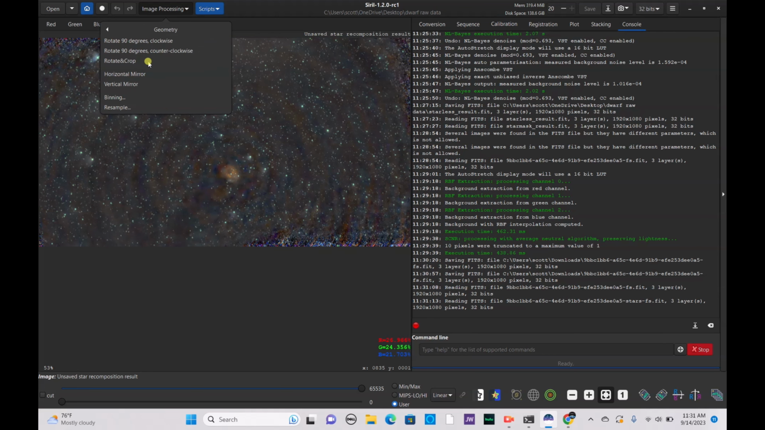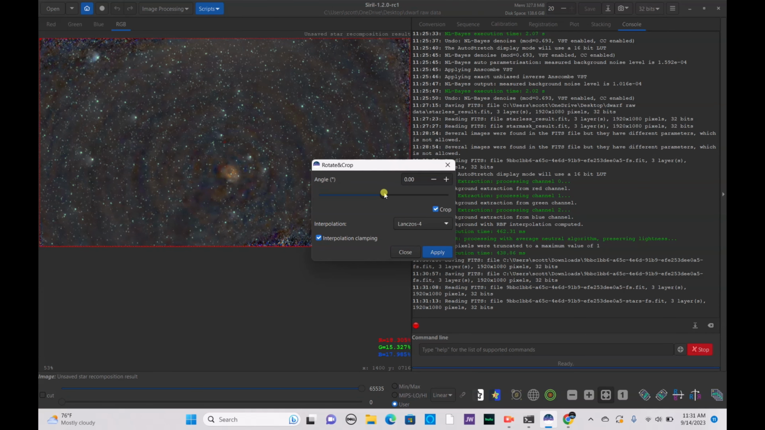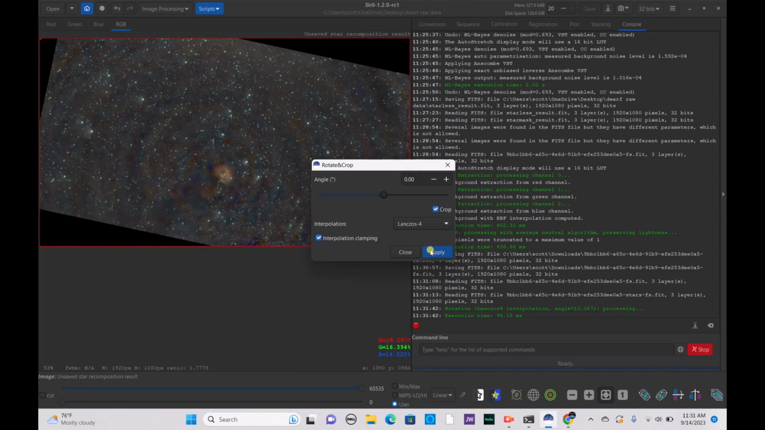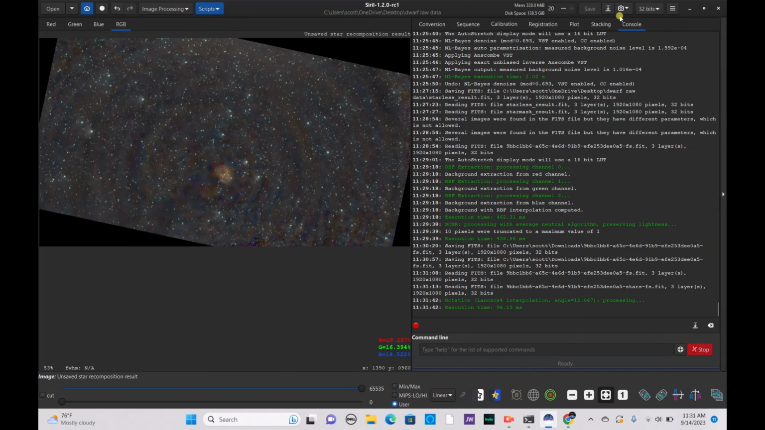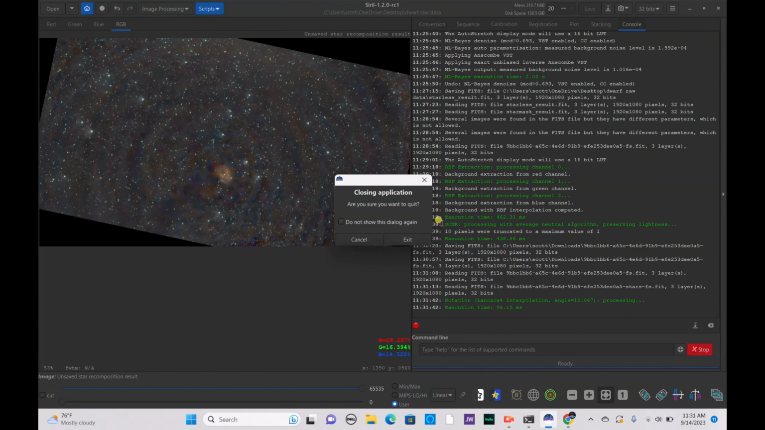Let's crop this. Geometry, rotational crop. It's more obvious where the noise is. It's easier to cut out. All right, apply, close that, and we save this as a unique file. Let's close that of Siril.